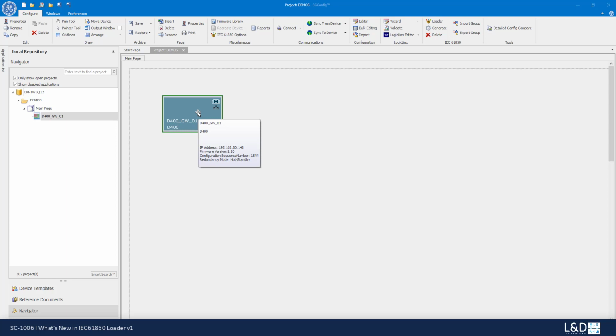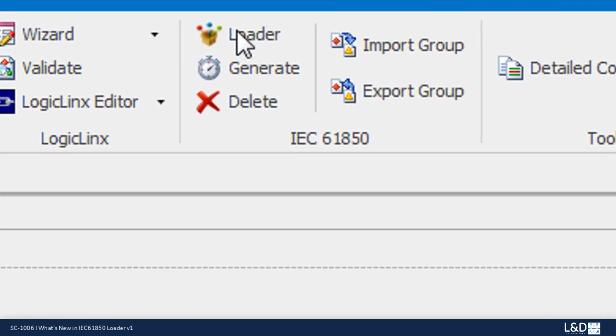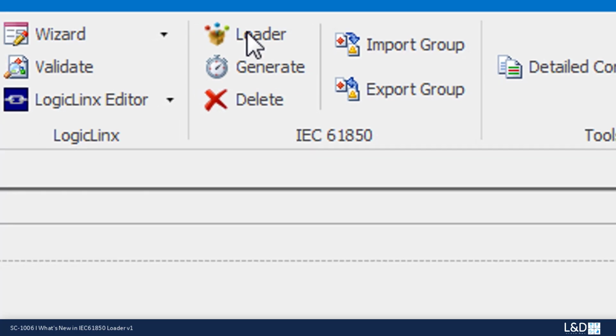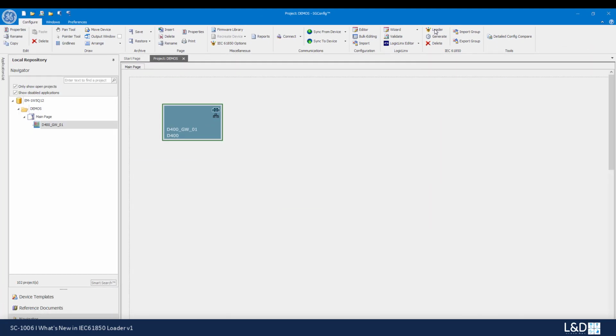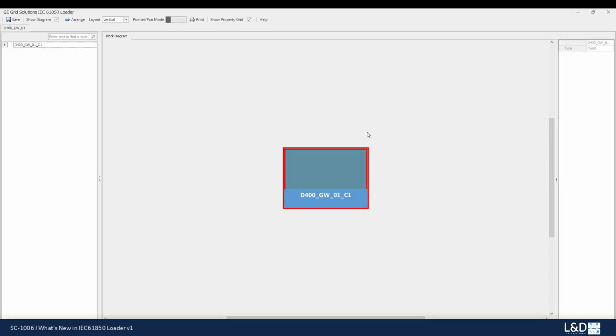To start the loader, the first step is to select your device. Once you have selected your device, the IEC61850 group will show up in the ribbon, and it will be enabled. All the options will be enabled. The option that we want to start with is the loader. So we click on the loader, and that will load our main page.